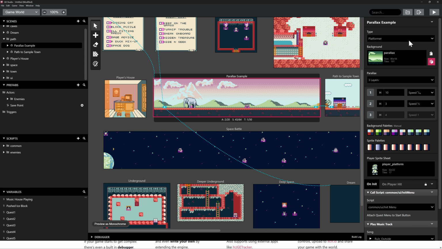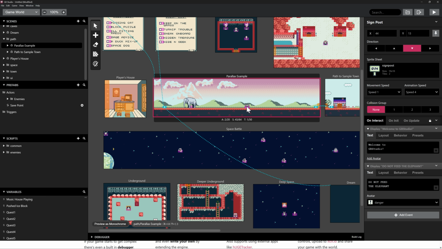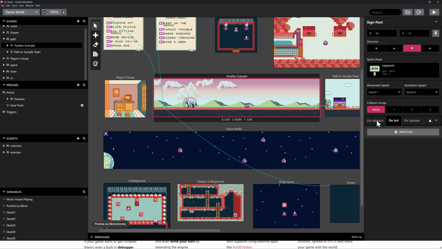This is set up as a platformer style scene. It starts off at this point. You can see you can put entities into the world, such as this sign over here. So let me just try and click it. Here we go, signpost. And then you can see on interaction, it will display this message. And then you've got on update and so on. Each one of these is added as an event.